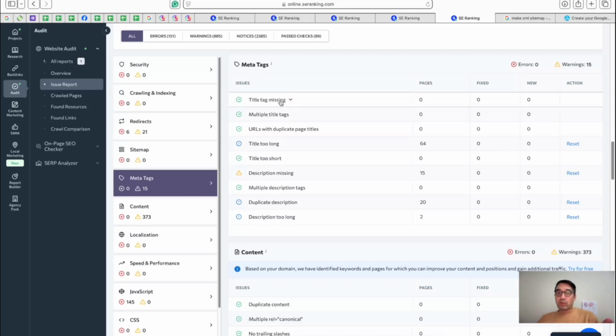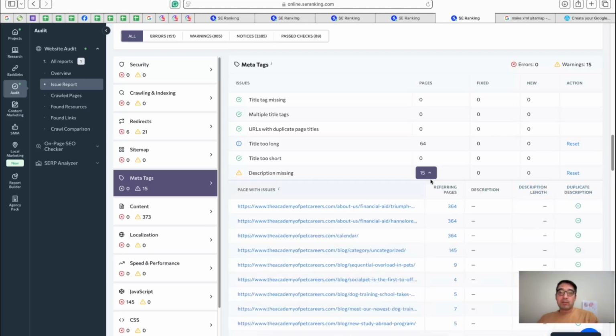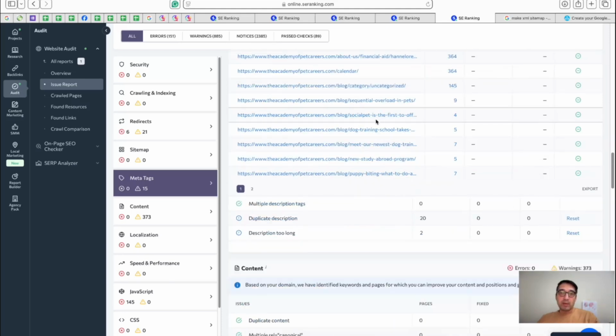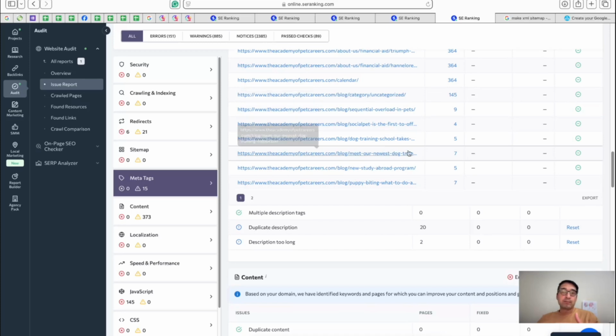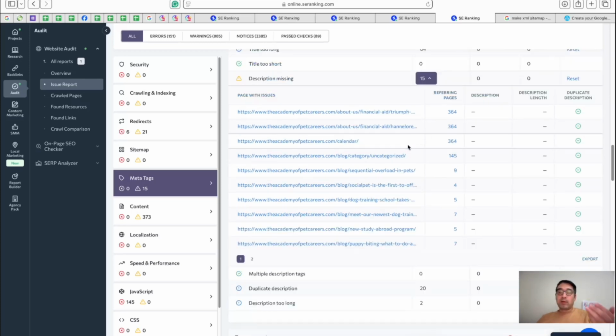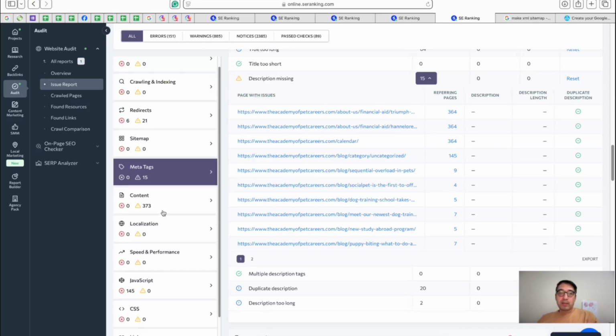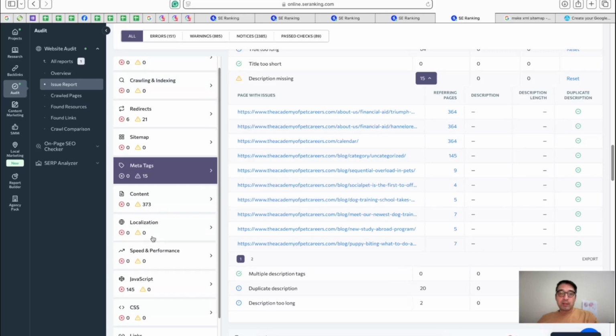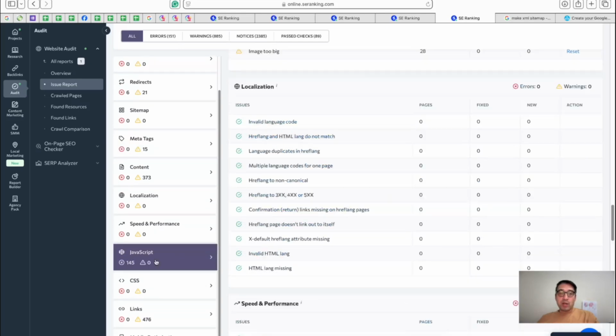But we just want to make sure that all of these over here are green. The pages that are missing a meta description, just click on the number and it will give you a list of pages. If you're using WordPress, you just go into WordPress, visit this page, click edit, and add a meta description to the page. It's just that simple. We're going to skip content because there's nothing at 0.0. Localization, there is nothing. JavaScript.